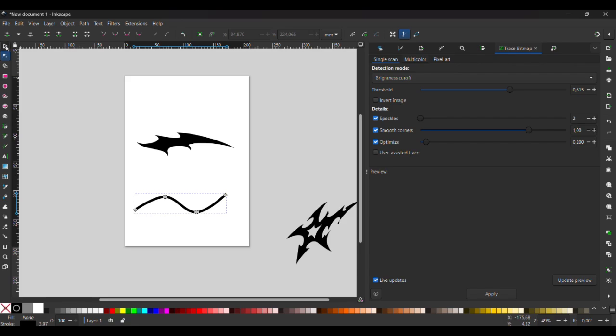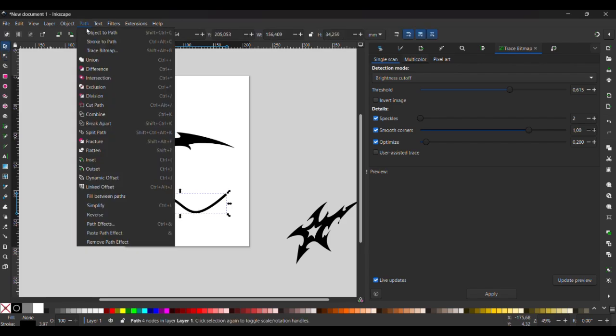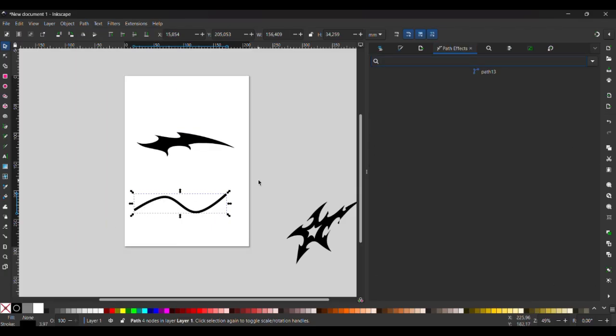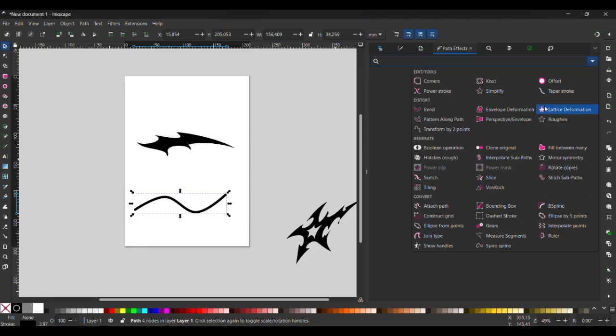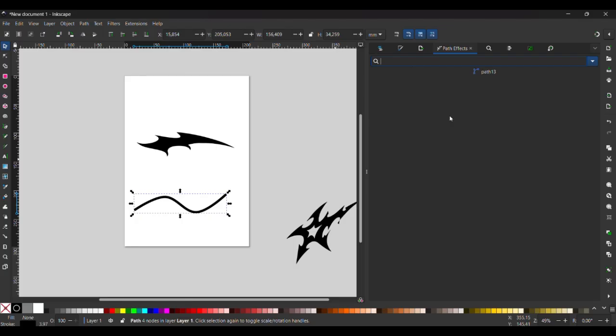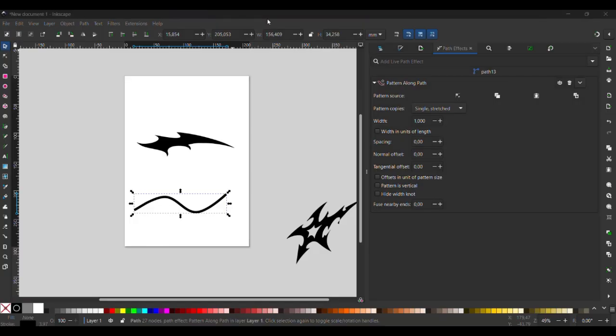I want you to select the stroke, go into the path tab and path effects. Then as I was saying, the path effect we're going to use is pattern along path. So open your path effects menu and there it is. Pattern along path. So as you can see, these are the options that we're going to use, but we're going to use link to path and clipboard because when you select that, you're able to modify the path as you go along.